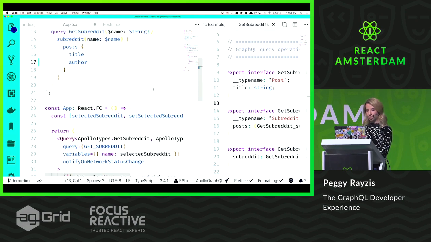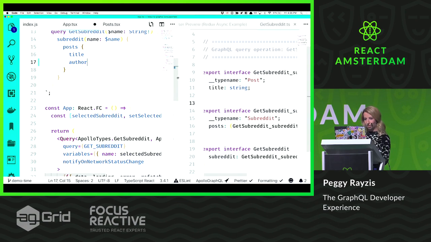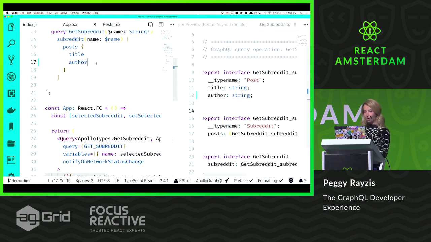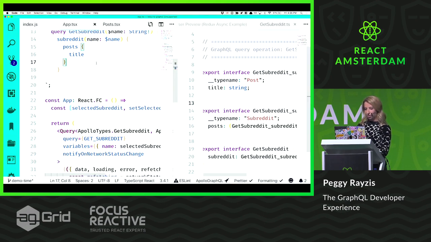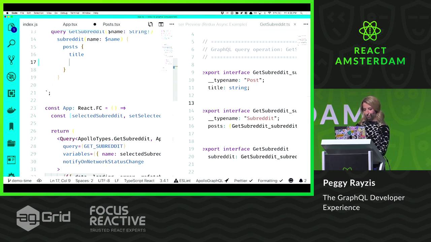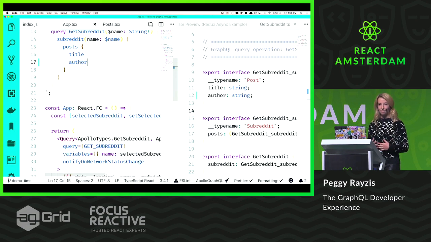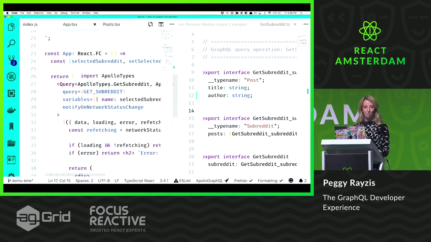So if I just save this file right here, this author type should automatically appear on the left. Hopefully you can see this when it happens. Okay, so the author field just appears right here. I remove it, I save, author goes away, I add it back in. It's right there. So this is really cool. We can just add fields to our queries, and the Apollo CLI is automatically going to pick that up. And then magically, we have statically typed query components. You don't have to write any of this yourself.